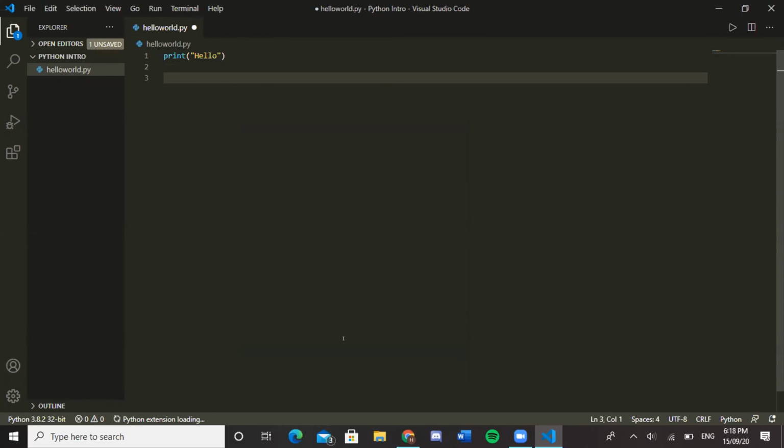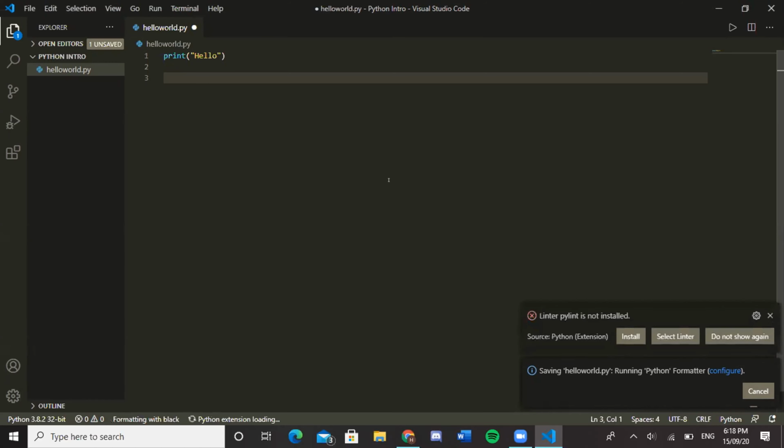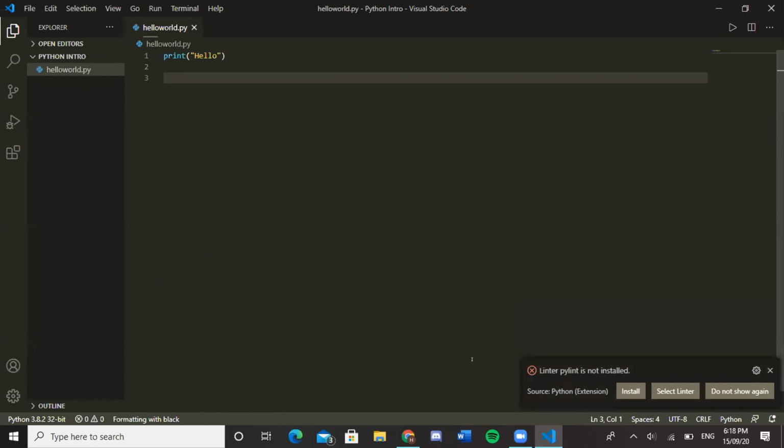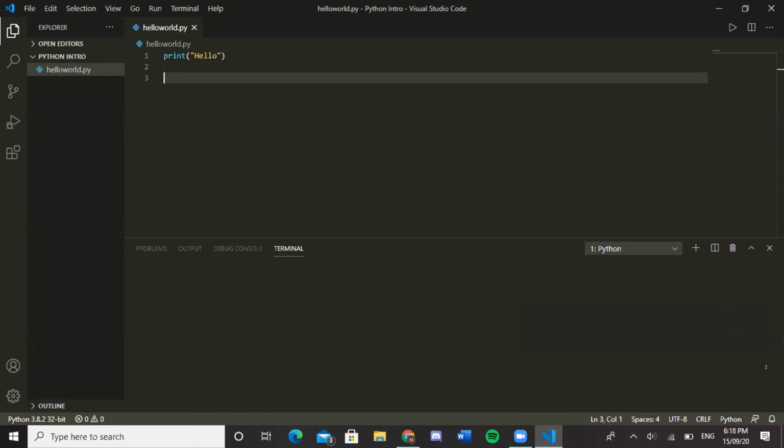What this will do is pop up a terminal at the bottom, and it will run this file in it so that you can actually see if you printed out something or the result of your coding. If you're getting a pop-up here, linter pylint is not installed, don't worry, we're going to take care of that in just a few minutes. But as you can see now, the terminal has opened and it will now run the print program.